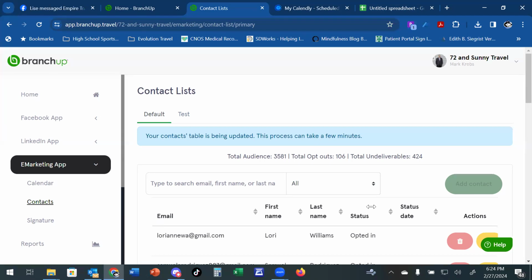Hey, Darzonia. Yeah, so with Branchup, what I do is I download my Calendly contacts and I upload that contact list to Branchup. And when I download it, I just eliminate all the extraneous information and I just leave the email address, the first name, and the last name. And I also include all the ones that I cancel out because you never know when those people are going to need trips as well.